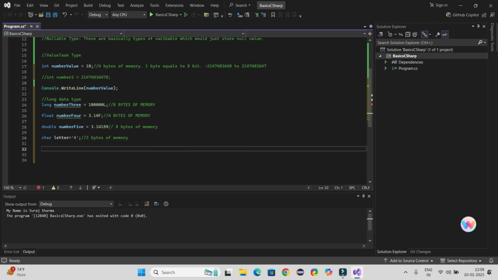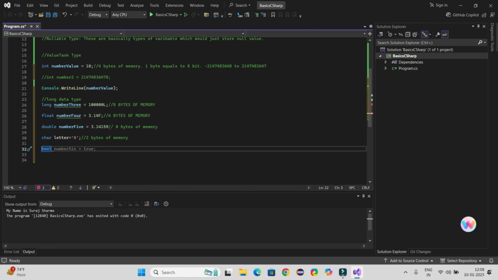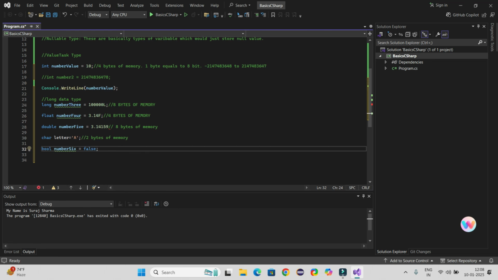We have got boolean to work on, boolean values. So it's like true or false. For that, you can use bool equals to true. You can either give true or you can either give false. Now in C# we have also got special types of data type that you can use.